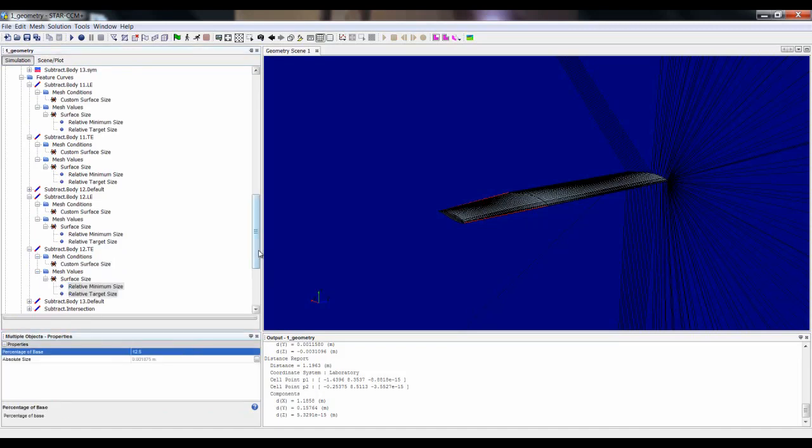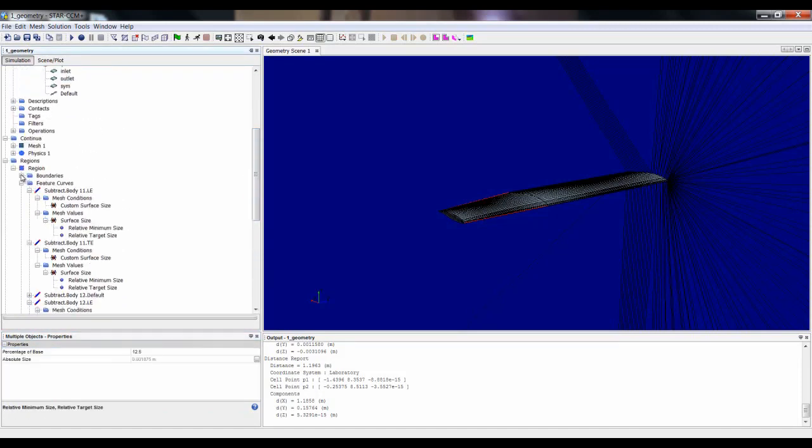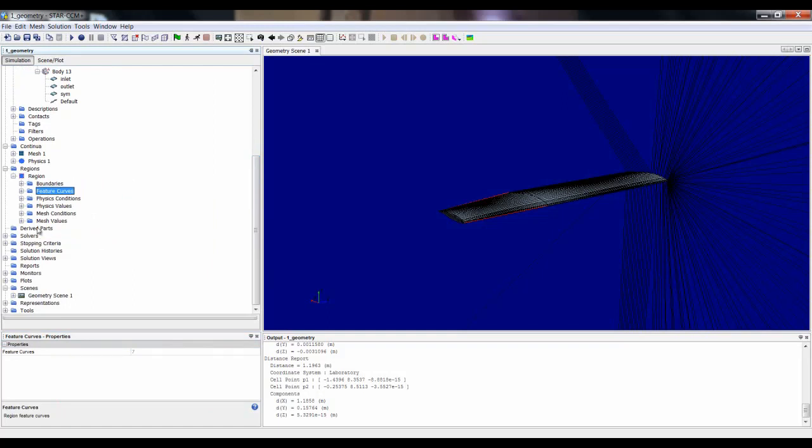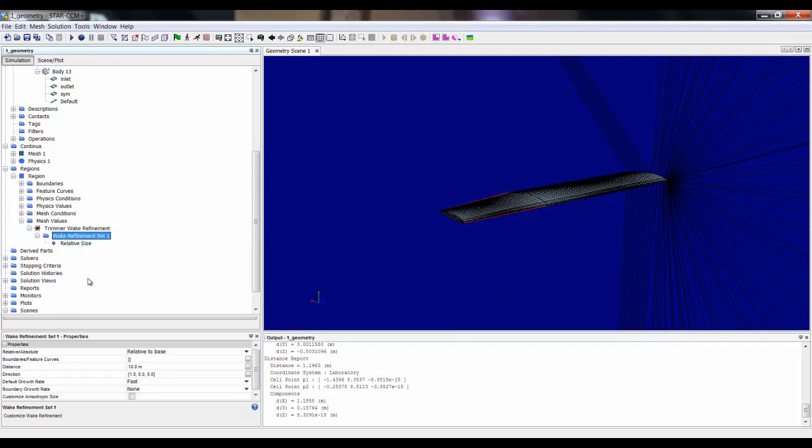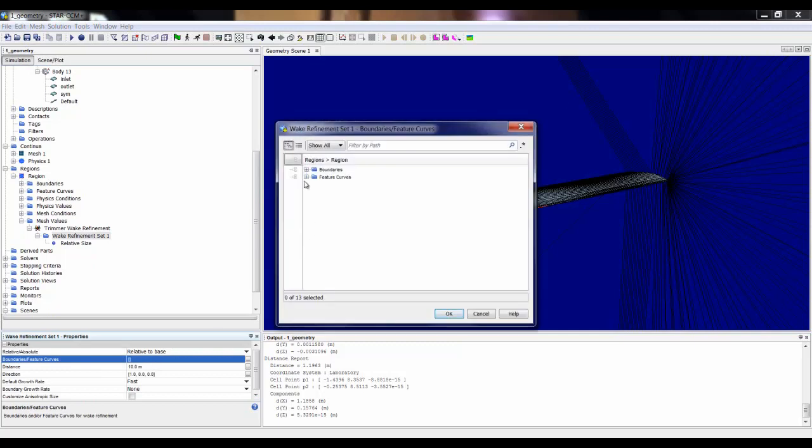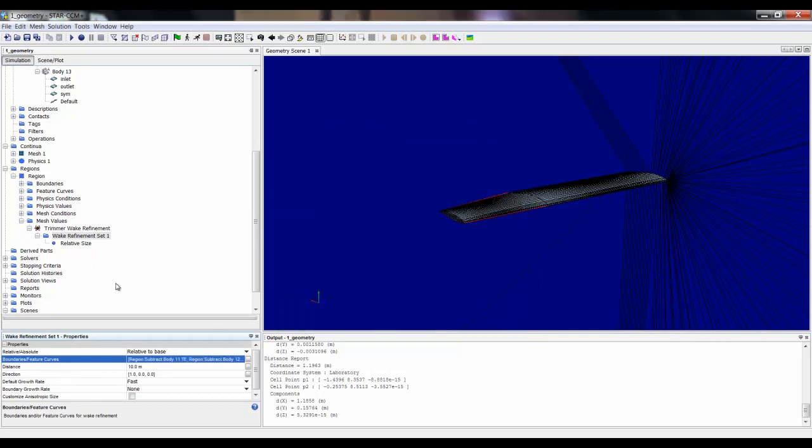If I condense my feature curves and boundaries back down, I'll set up a trimmer wake refinement for the wake behind this wing. So to do that, I'll expand mesh values, right-click trimmer wake refinement, and select new. Under boundaries feature curves, I'll feed in the trailing edge, and then select OK. I want to apply this 2 chord lengths downstream.